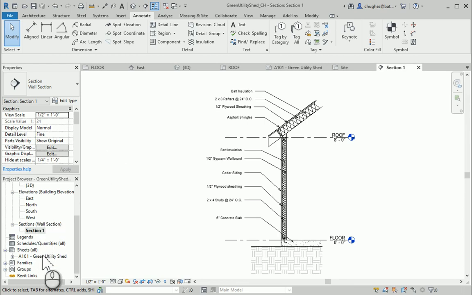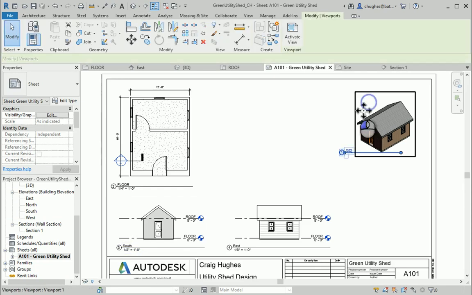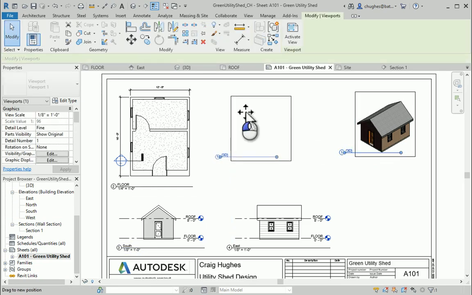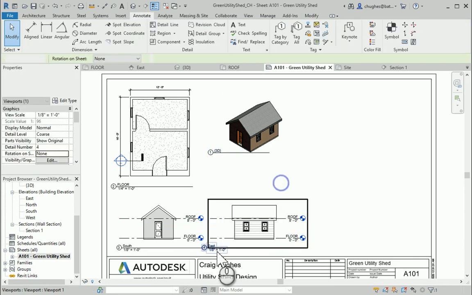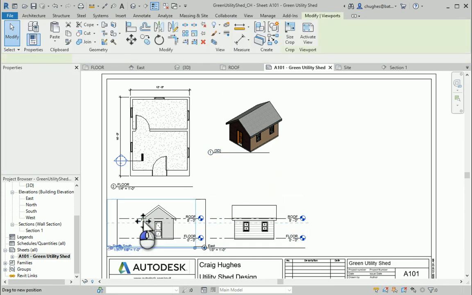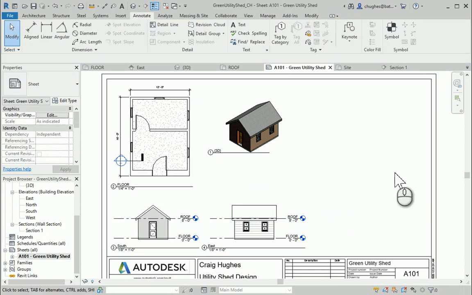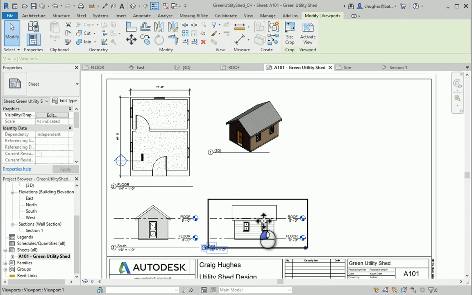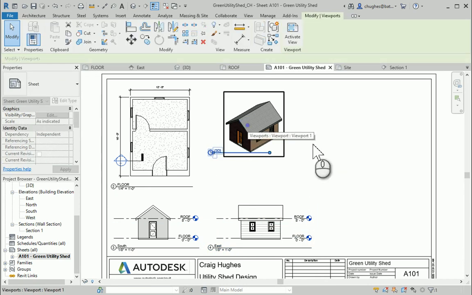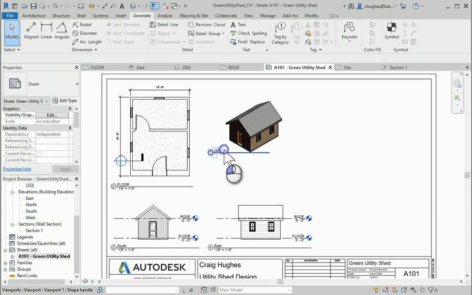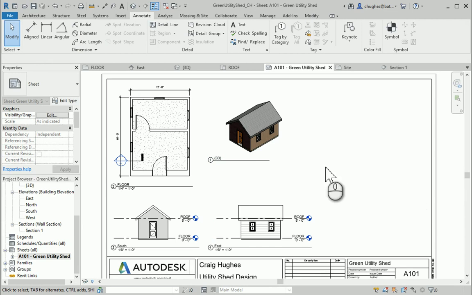So I'm going to move down in my project browser and double click on the green utility shed drawing. I am going to move the 3D view over, and I might want to move the east elevation over a little bit as well, and just go ahead and make some changes here. So we want this to be nice and neat and be able to easily be seen and easily be read. So as we take a look here, again, we are just going through and prepping this.